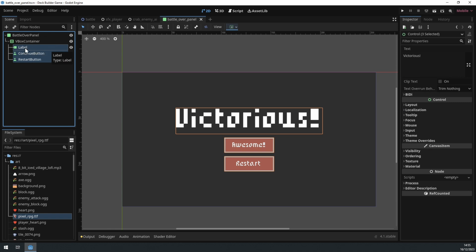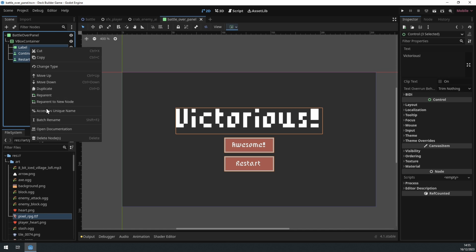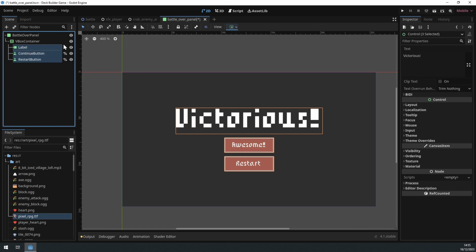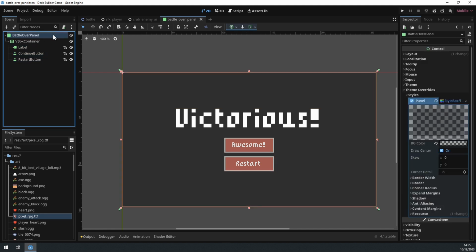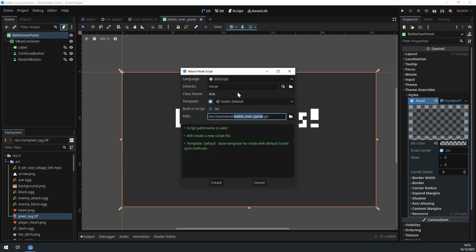So for now, what we do is we right click all of these nodes and press access them as unique names. So they have this % sign here. And no matter how we change our battle over panel in the future, we can still access these nodes by their names. So let's save this scene with Ctrl S and we can move on to the coding part. So click on the battle over panel node, the root node, click on attach script, battle over panel.gd is fine. For the templates, we can select the empty one, so we don't have auto-generated code, and press create.